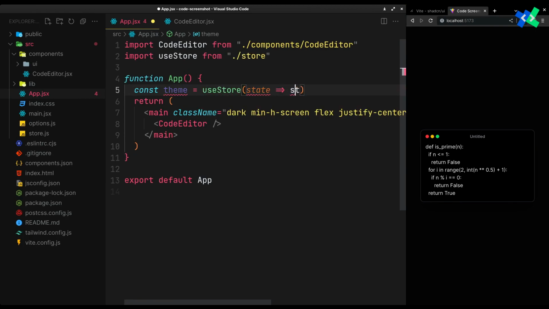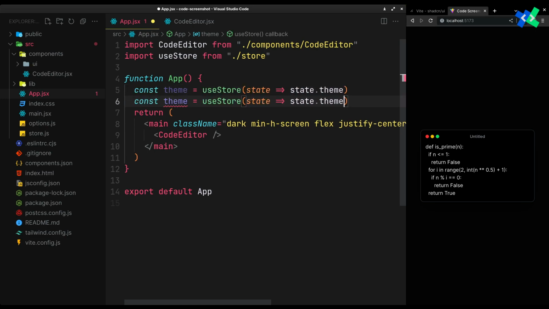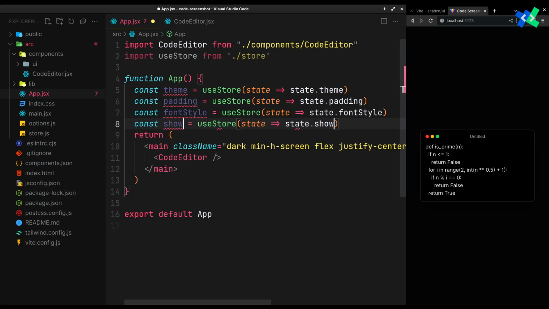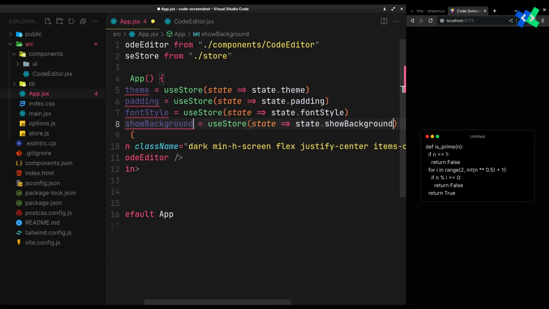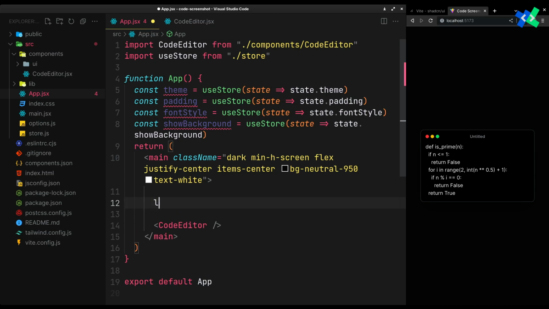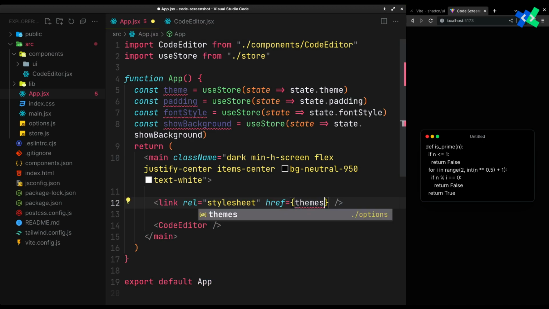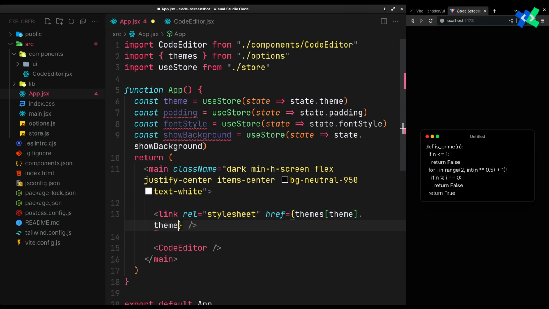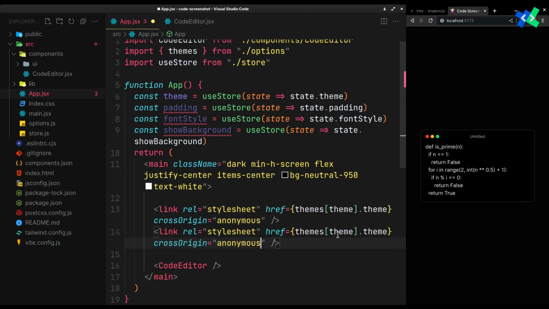It is recommended to get the individual states this way. I did not find any other sane way to dynamically switch the style sheets based on state changes. We'll have to control the link href to dynamically switch the highlight.js theme and the font styles. Make sure to set the cross origin to anonymous, it is important.